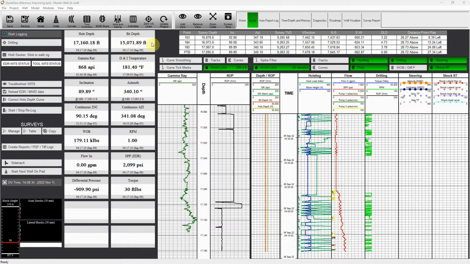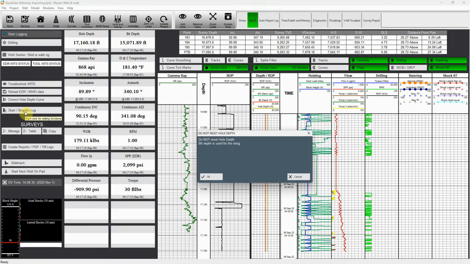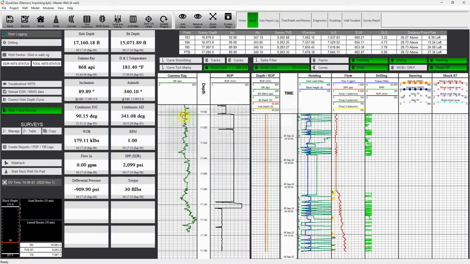If a relog is to be taken, make sure that the driller does not change the hole depth. When the bit depth is at the correct location for the relog, click on the Relog button. Select the direction that the string will be moving and click Start. The button will flash and you will see the relog appear on the gamma log. When the end depth is reached, click the button again.